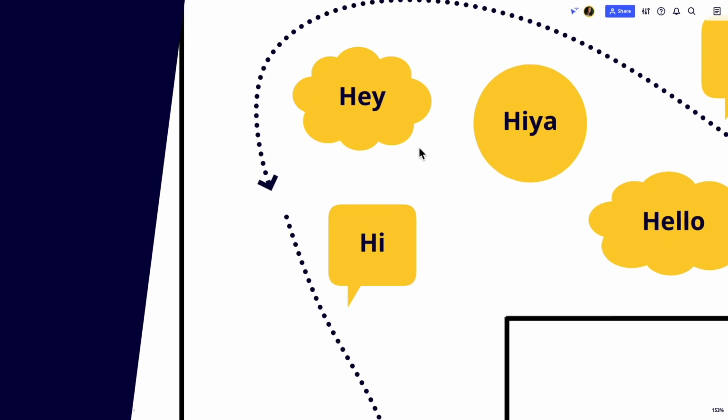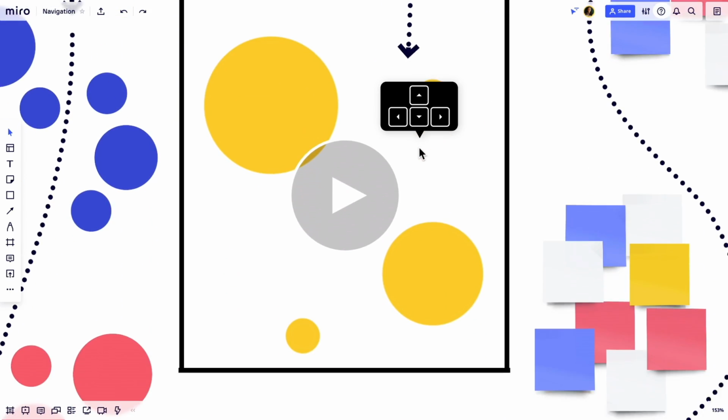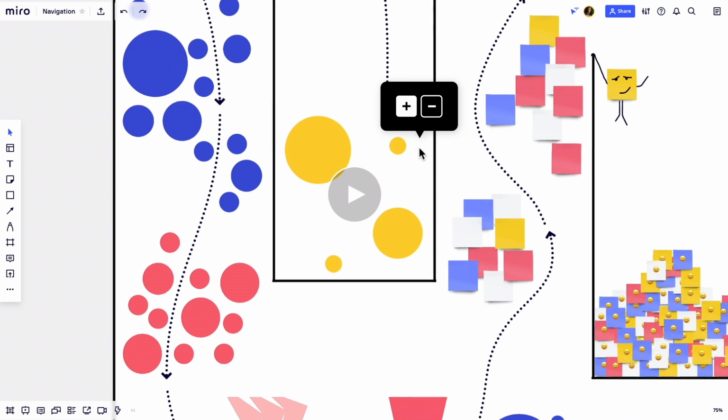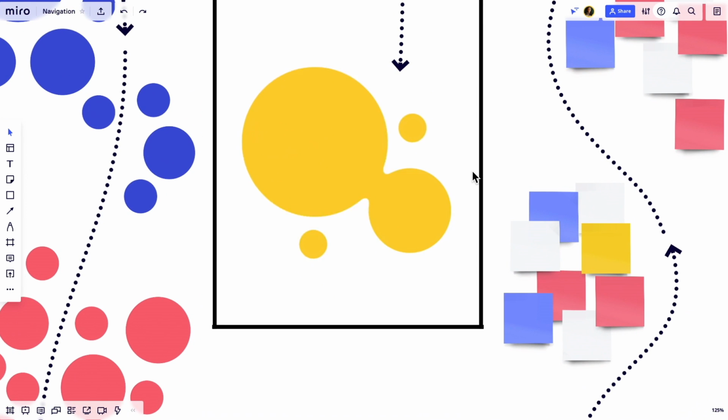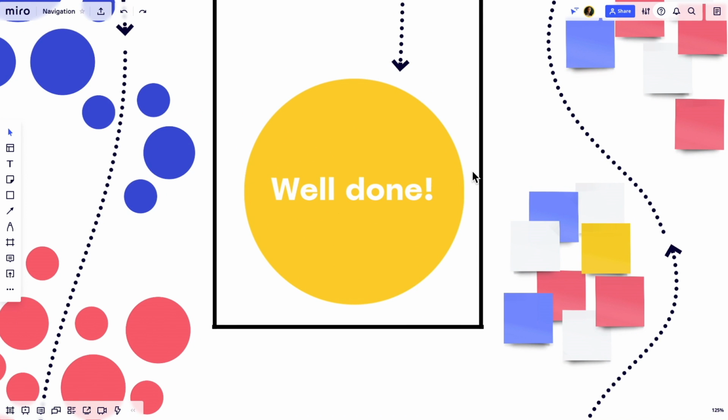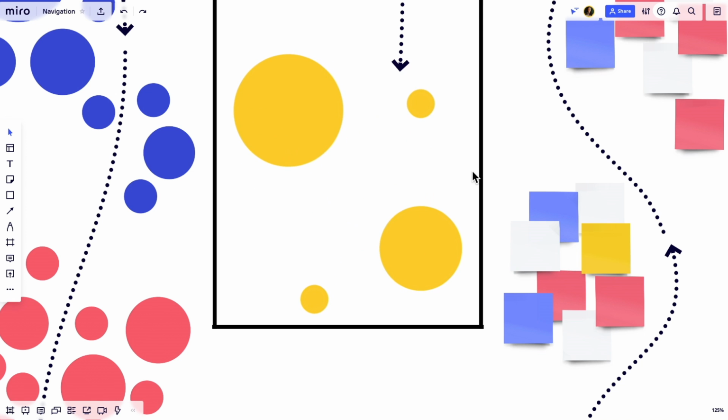Okay, last tip. If any of that doesn't work for any reason, like your mouse gets stolen, we can always move around the board with the arrow keys and zoom in and out with the plus and the minus keys. Look at that, we finished the maze. Now we can navigate around our boards.